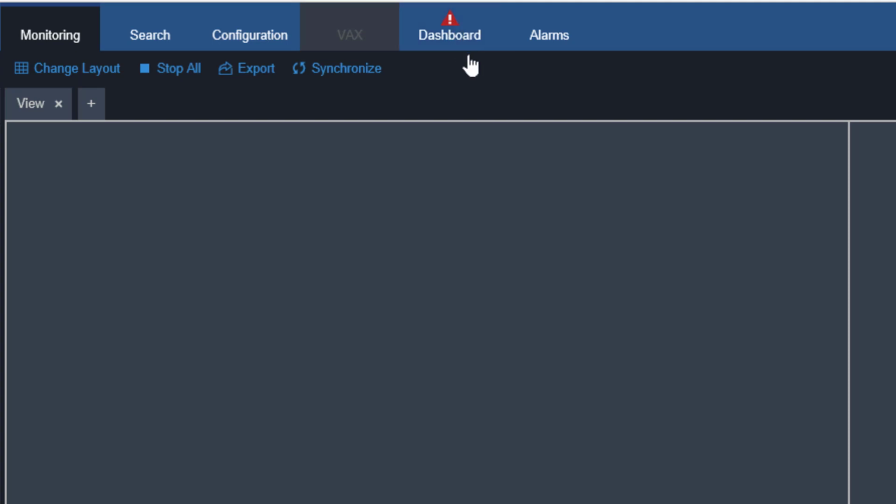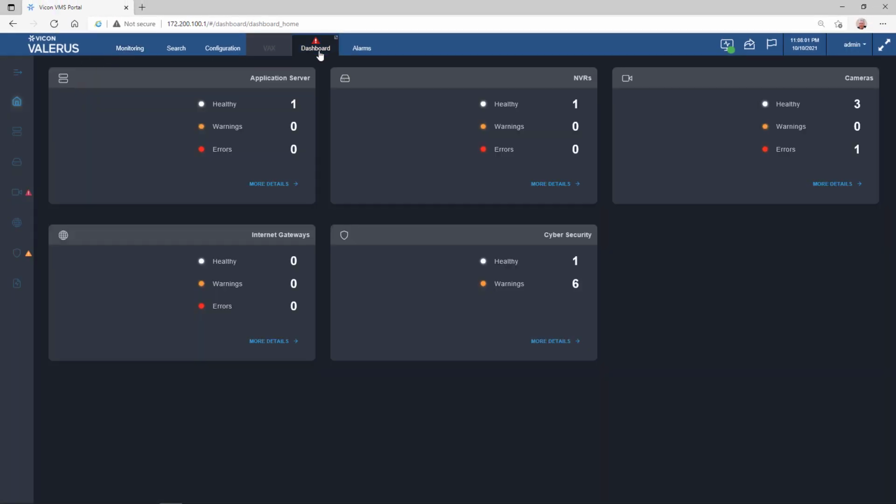Now, if everything was okay, we would see the dashboard tab and there would be no triangle, no indication above it at all. If there was a warning in the system, it would be a yellow triangle with the exclamation point. And when there's an error, we'll see the red triangle with the exclamation point. Now, obviously, I've introduced some warnings and errors into the system so that I can show them to you. But that's your first visual indication that there's something that needs to be looked at. So let's go ahead and click on the dashboard.